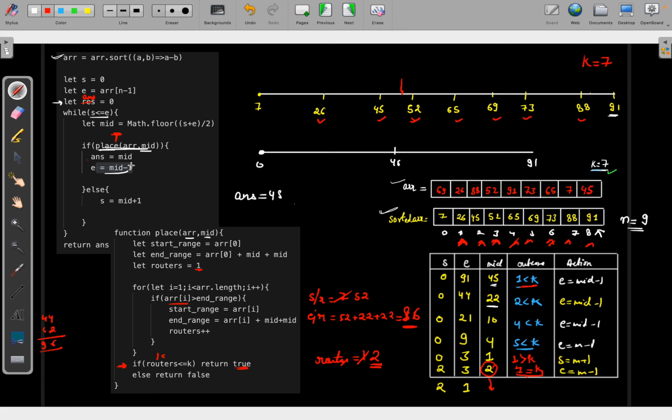And again, I will store my answer. So from 45, I will store 22 in my answer and I will call again mid minus 1. It will be basically again now 22. Basically mid minus 1, so 22 minus 1, that will be 21. Again, I will check: is S less than or equal to E? Yes, S is less than or equal to E. Again, I will calculate the new mid. Now my new mid will be 10.